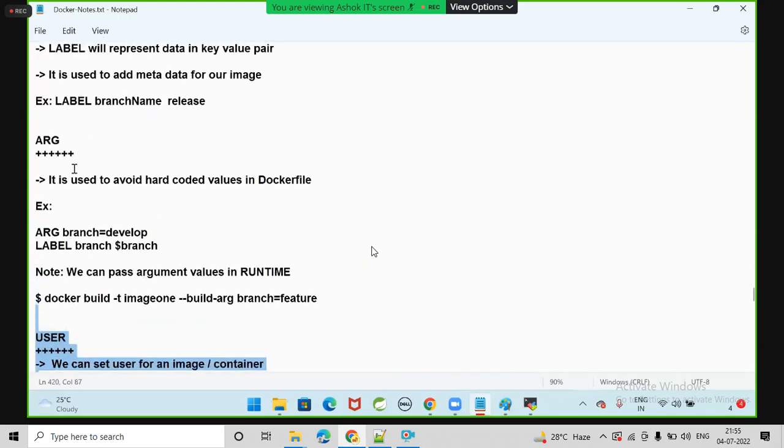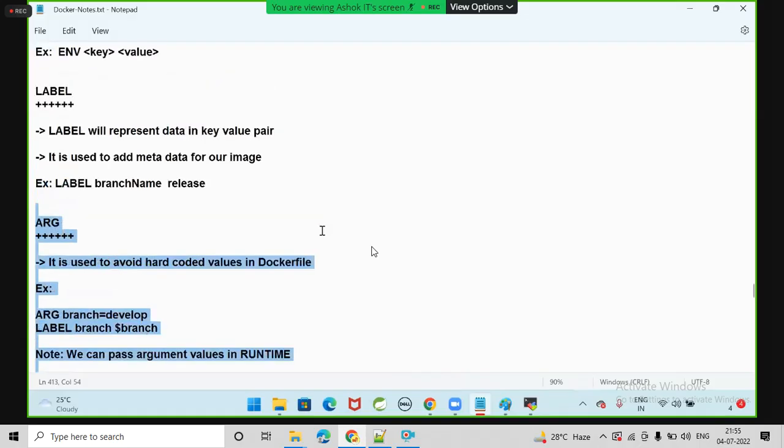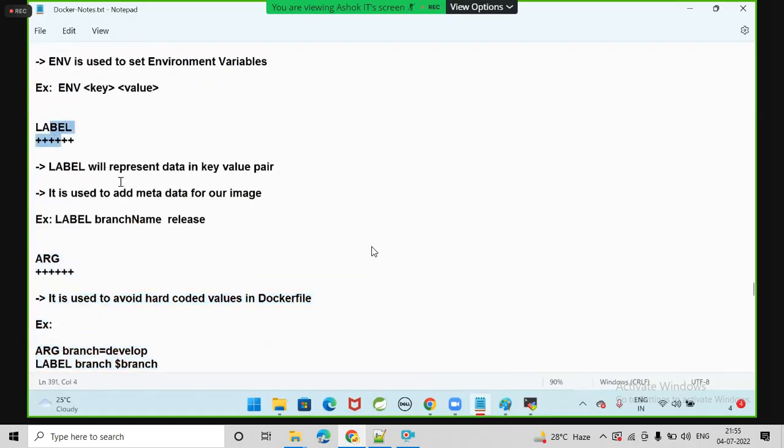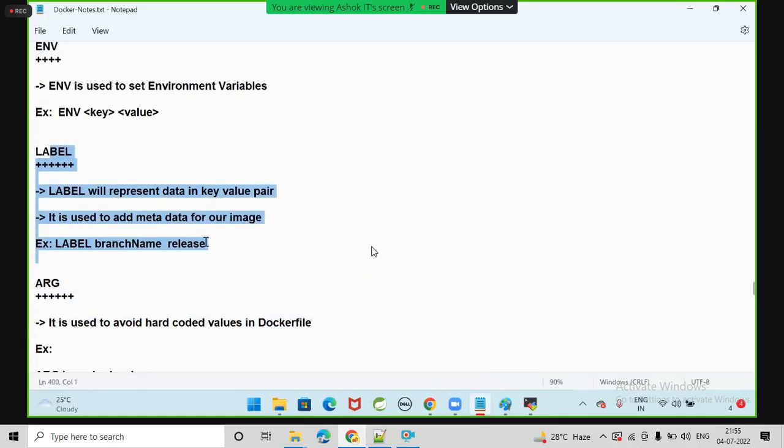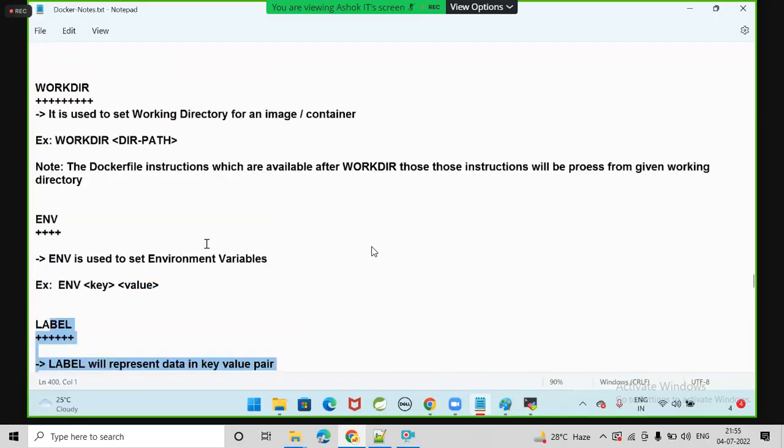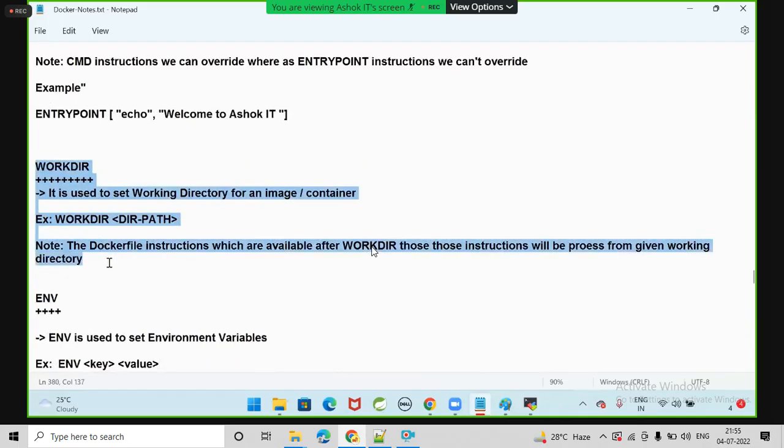Arg is used to avoid hard-coded values in the Docker file. We can set the arg name at runtime. Label is something like a key-value pair for metadata purposes. Environment is used to set environment variables, like path setting. Workdir is used to change the location while executing the commands.